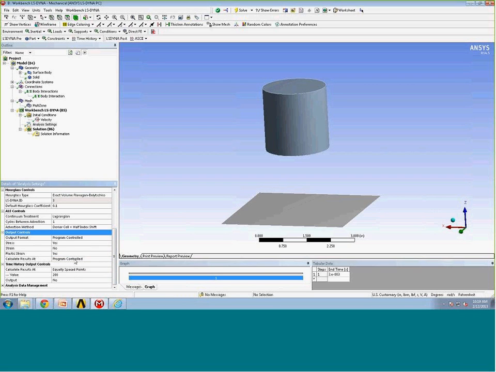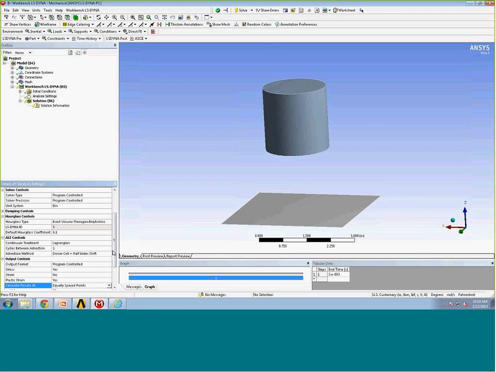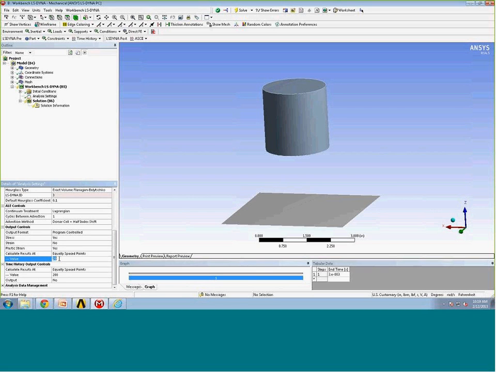Output controls: I can specify how many output points to write to the results file. I click on Calculate Results At, and I can change it to equally spaced points, and right now it's set to 20. Now, 20 isn't really a lot of points. It won't give a very good definition of the results. So I typically increase that number, and I'll choose 80. That'll give me 80 results files. Okay. I have my initial velocity defined.